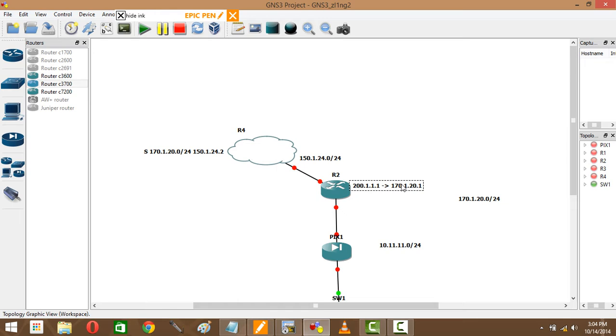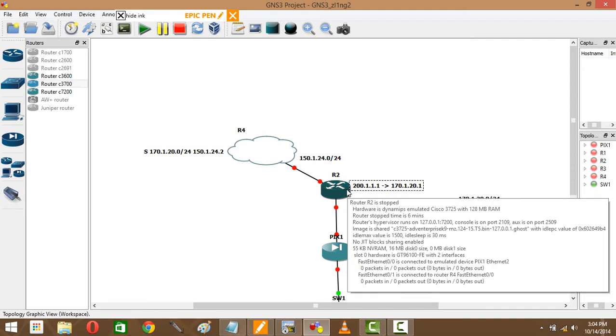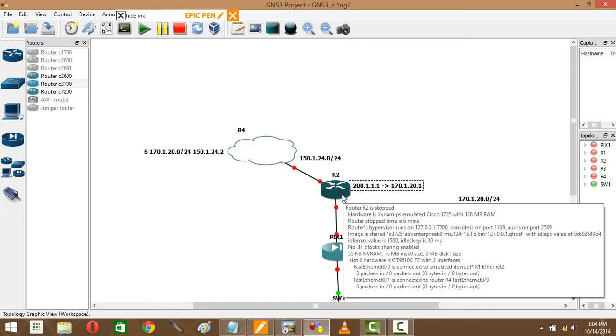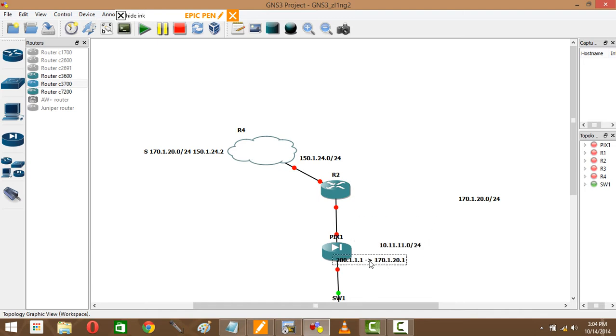What happens here? What does R2 do? Does he know where 172.1.20 is? No. So on R2, you would have to give a route saying 172.1.20.0 is where? On the firewall. You have to tell R2 specifically that this network is where? On here. So he forwards it where? To the firewall. He forwards it to the firewall.